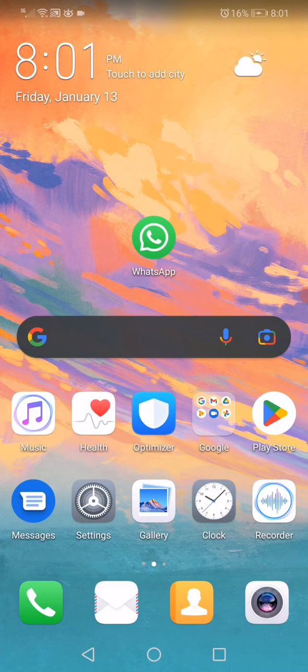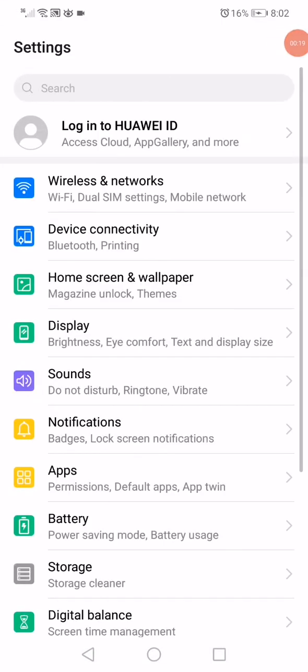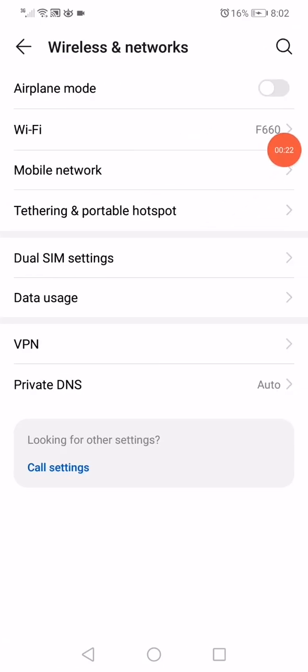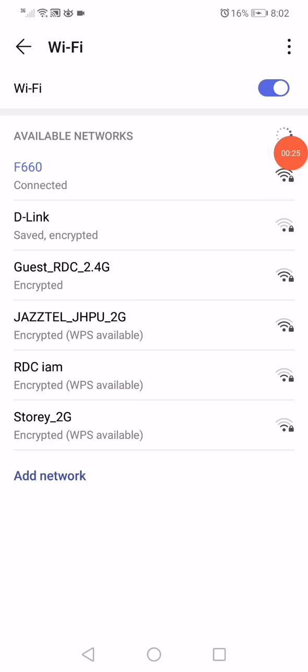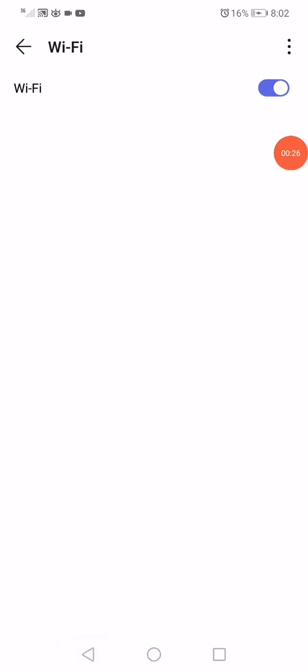So first thing you wanna do guys is open the settings on your phone, and after that you have to go into the wireless and networks. Open the Wi-Fi option and then disable the Wi-Fi and enable it again.